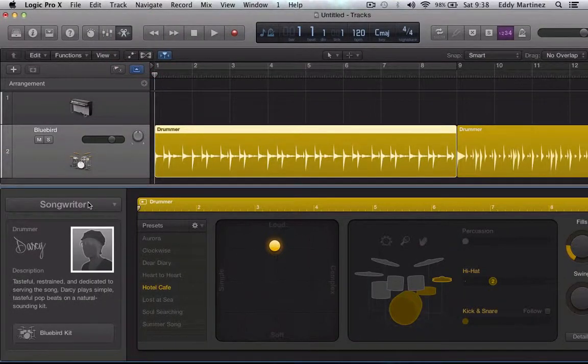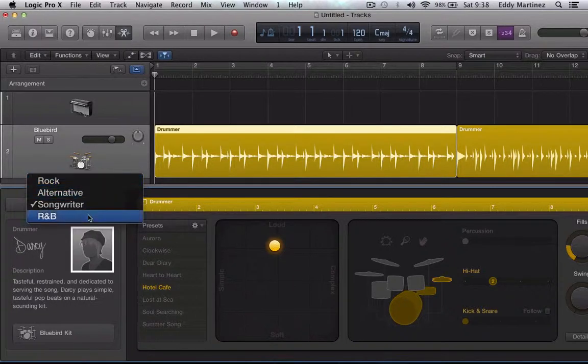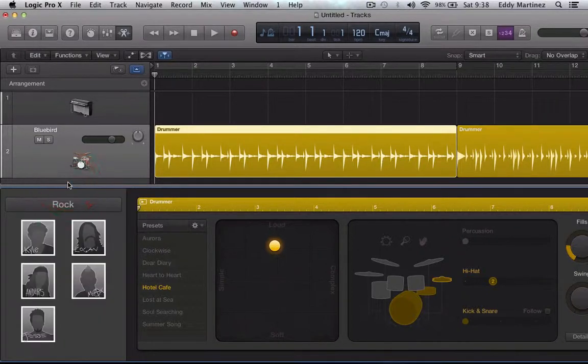Cool. So right now what we're looking at is pretty much the Drummer interface, and there's a few different options here. So let's start with this right here. This very first drop-down menu is going to be what style of music you want to make a drum pattern for. So in this case, let's select rock. Now that I selected rock, you can see that we have a few different drummers to choose from. I'm going to stick with Kyle for right now.